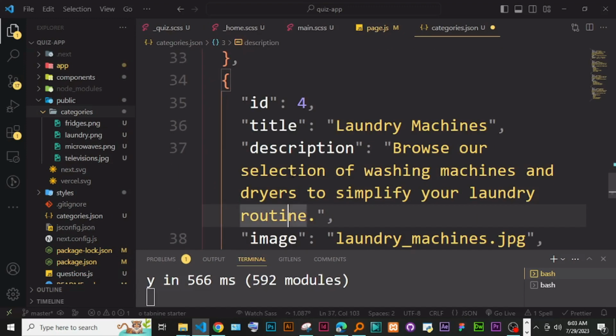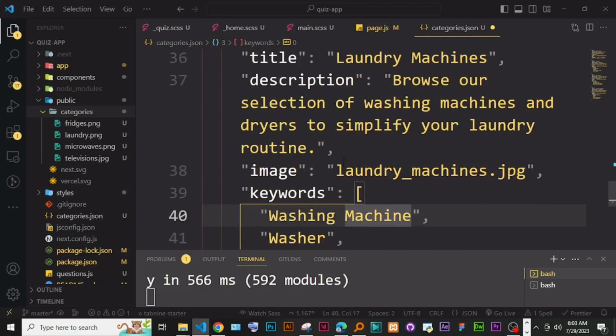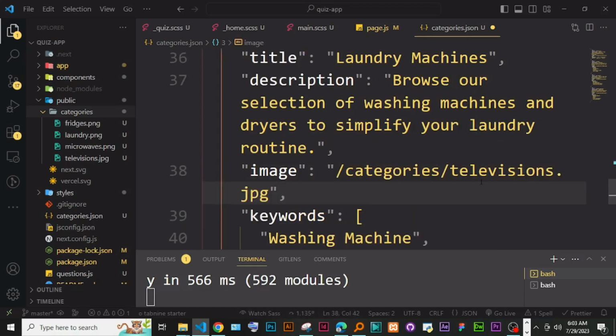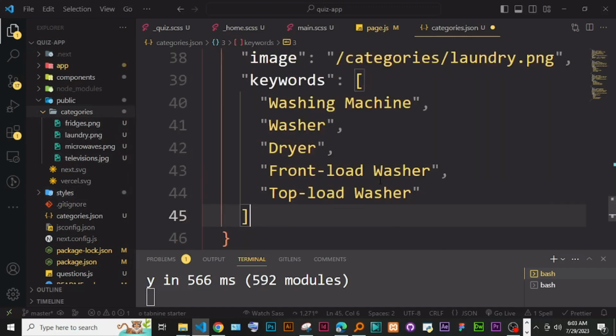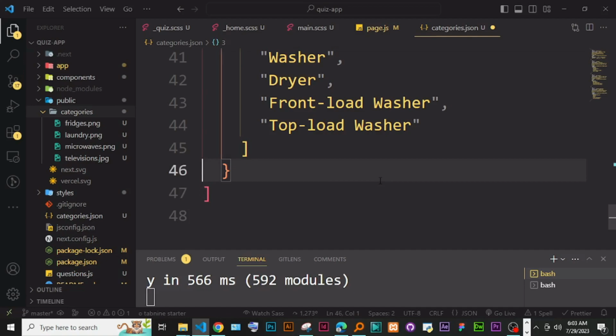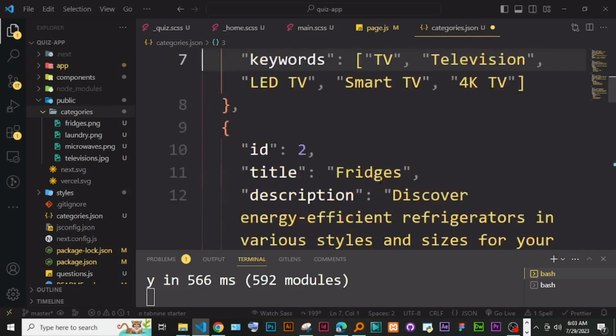The last one is laundry machines. Let's paste this one. Here we have named it laundry, so just say laundry dot png. It is also a PNG if you check here. Okay, and that's it. We have all the categories with all the images.